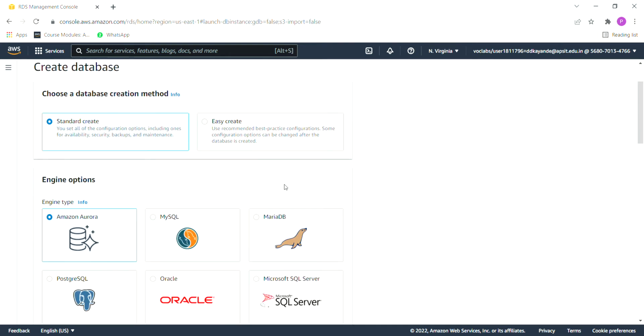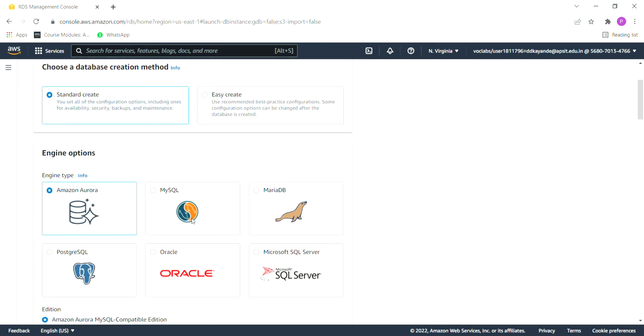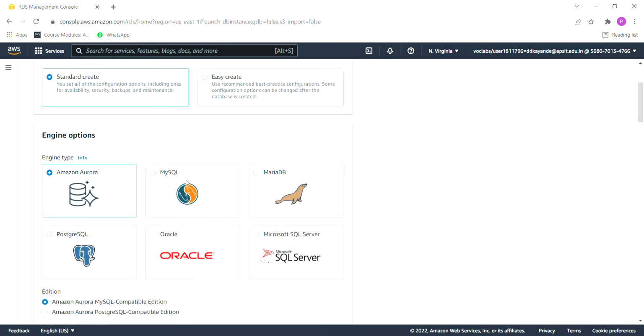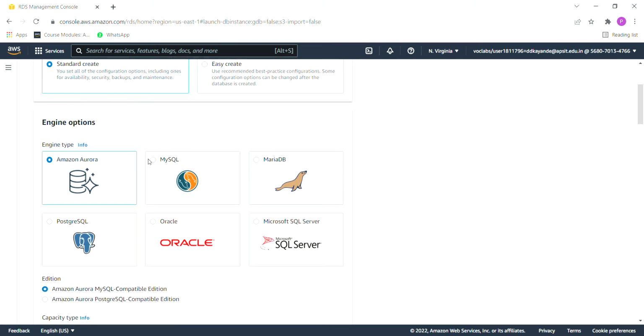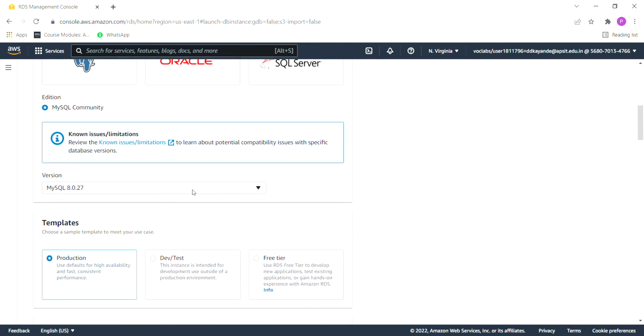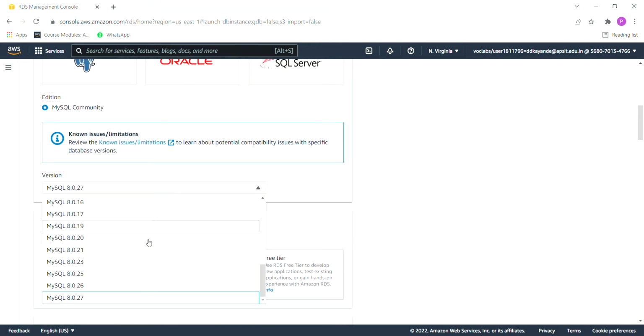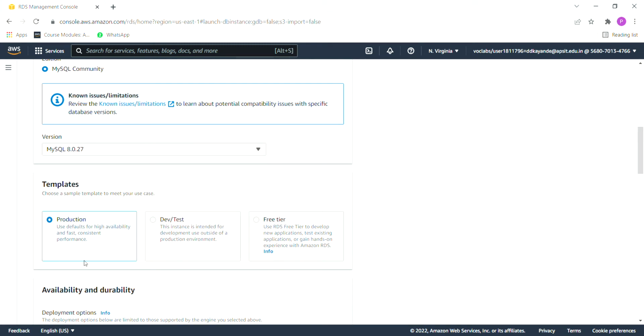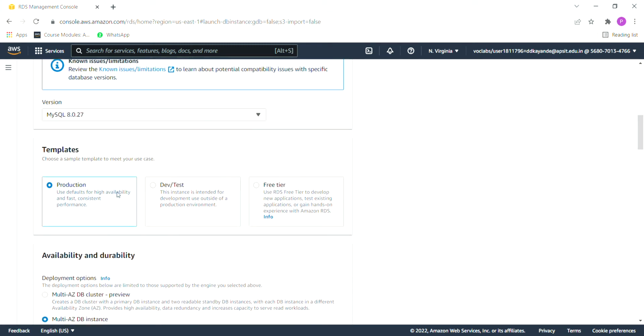Under this you have multiple options for selecting the database that you require. So first of all we will choose the standard create option. Then from these options we will select MySQL. Automatically the version gets selected. If you want to change it you can, but this is a recent one which has been selected. Now from the templates we are going to choose the free tier version.